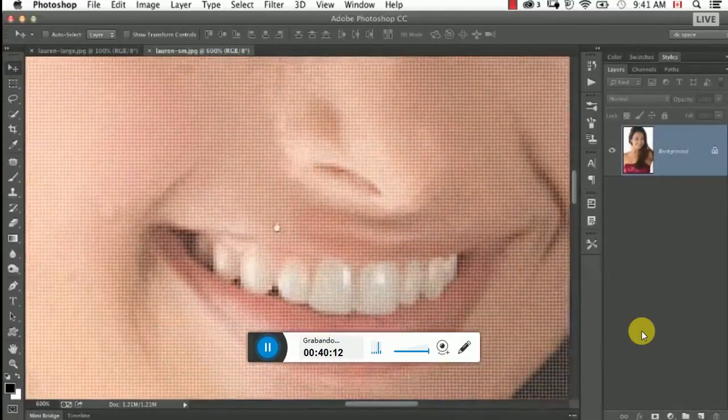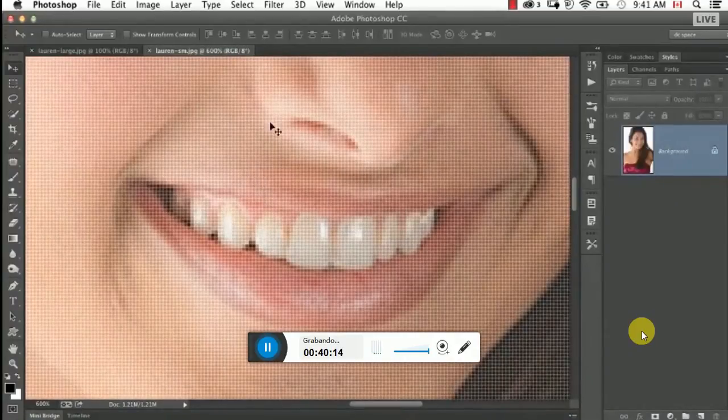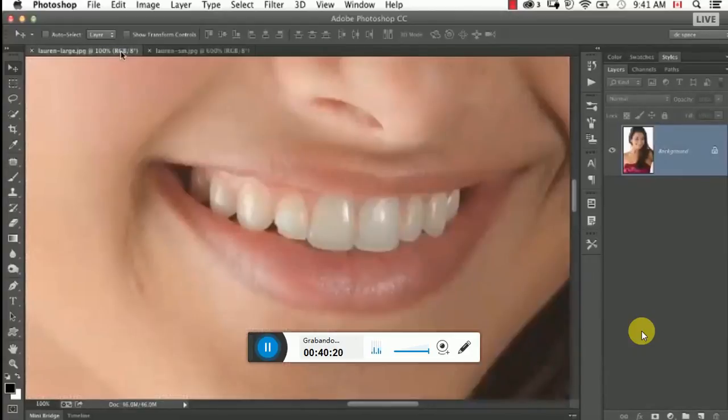So let's try to make her teeth look the same size. And you see I can't even do it, and I start to see this little pixel grid. So I'm at 600%, and I've got this pixel grid showing on this one. On this one, I'm at 100%, everything's sharp and crisp and clear.